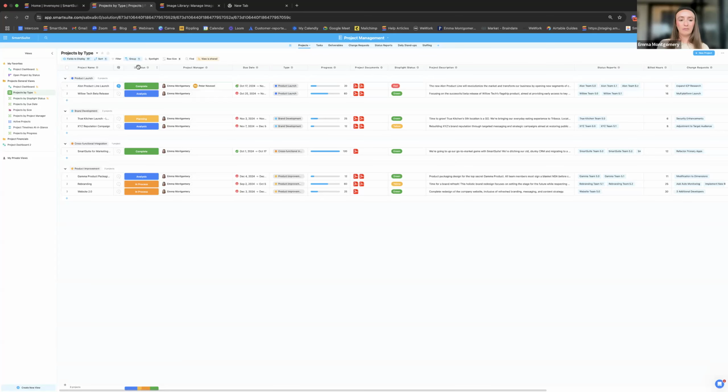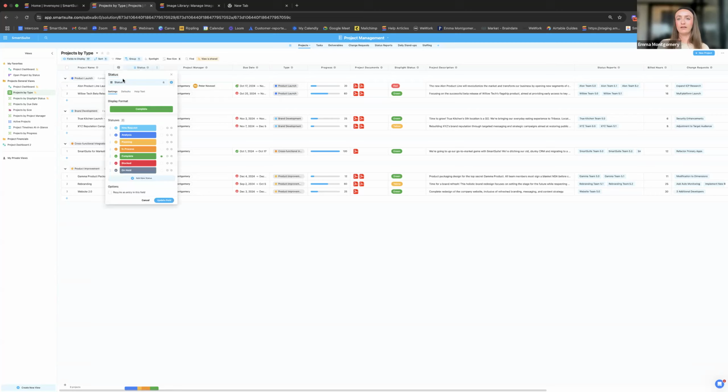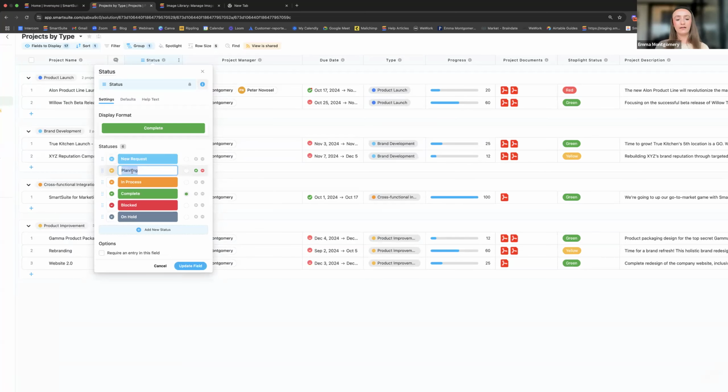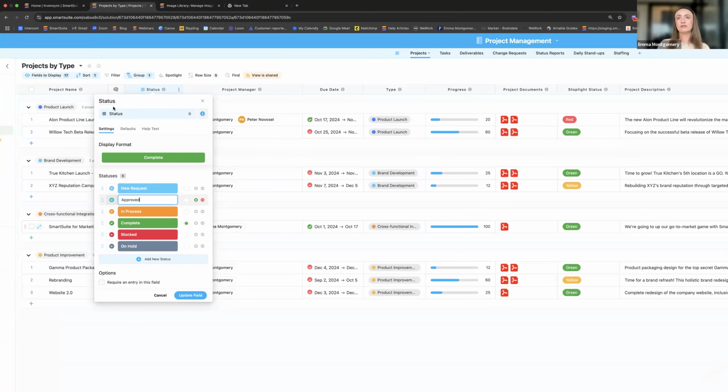So if I have different naming conventions for what I call a status, you can click into the settings or go into the three-dot menu and say, I don't have an analysis phase, I have new request, and then I have approved. You can change that and you can customize the colors. So you're owning the way that you have a process. Maybe I call this stage instead of status, I can change it there.